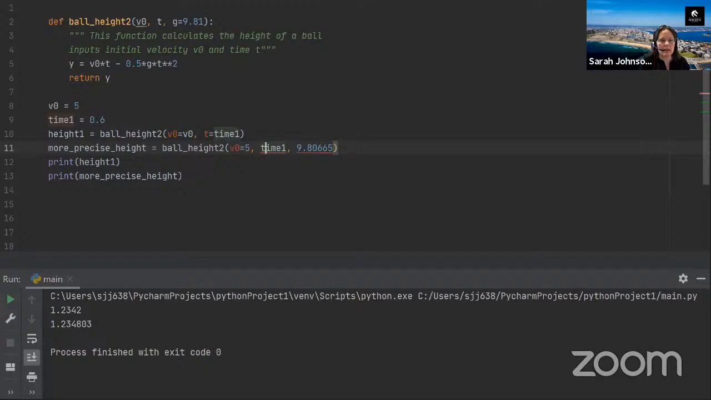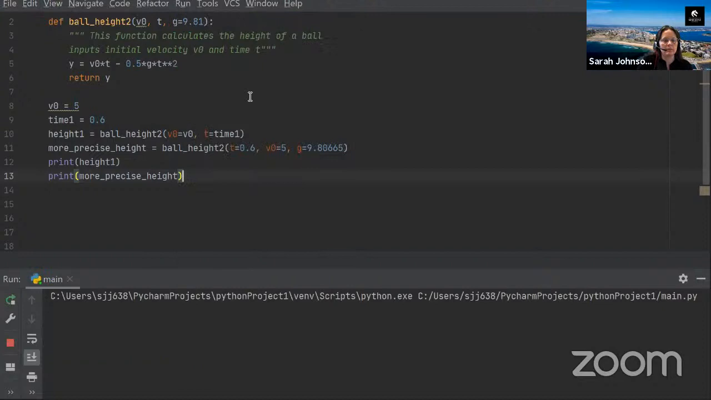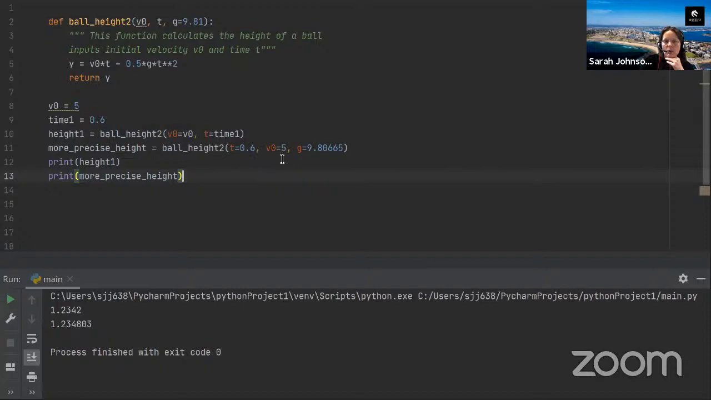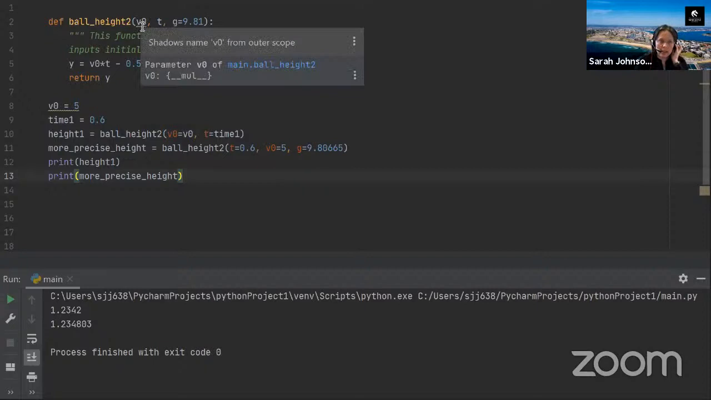I could write T equals 0.6 and G equals, but now let's shuffle it up just to prove that I can. Because I'm using keyword arguments, it should still work when I shuffle up the order. All right, let's see if this is going to run. Okay, excellent. It all still worked. Even though I've shuffled up the order, it's been able to figure out which argument goes with which parameter, and it's been able to do that because I've used keyword arguments.